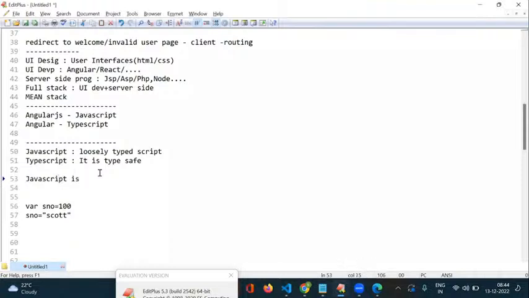Okay, next one here. JavaScript is interpreted, and TypeScript is compiler script. What is the difference between interpreter and compiler? For example, you are implementing one program, it contains 10 lines or 20 lines. Now you are executing that program. If it is an interpreted script, then what is happening? Line by line it is executed. If there is any error in a specific line, it stops the execution there. That is the concept.